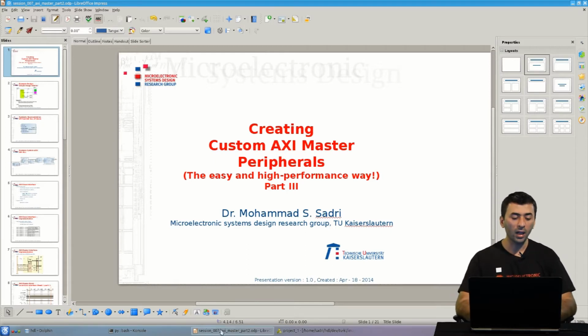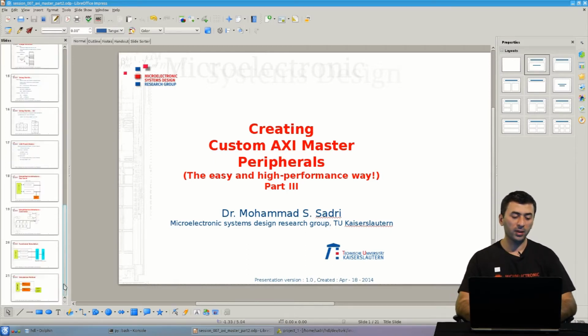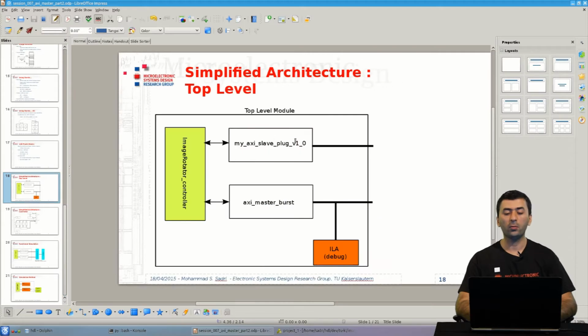So here is the block diagram of the design once more: AXI slave block, AXI master block, and that is the image rotator controller. This is the module that we have written for our IP block, and then later we will add the ILA when we go to the real hardware. So I want to show you the hierarchy of the design, how each piece of the design is prepared in practice, and then we go through the simulation with the Vivado environment.